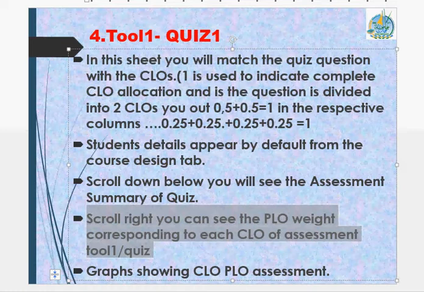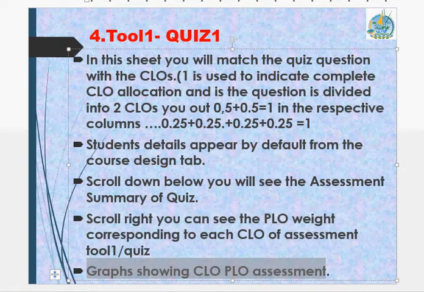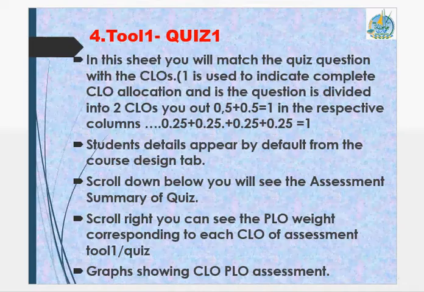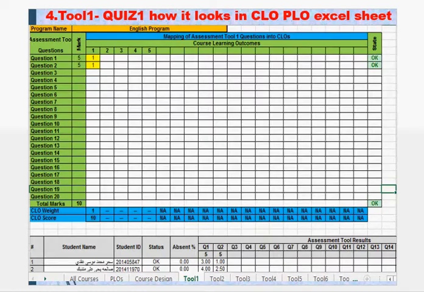You also can see a graph showing how the quiz has assessed the CLO and the PLO, how they are assessed in this quiz. So this is the basic information you will get from the quiz 1 or the tab tool 1. See, this is how it looks like.